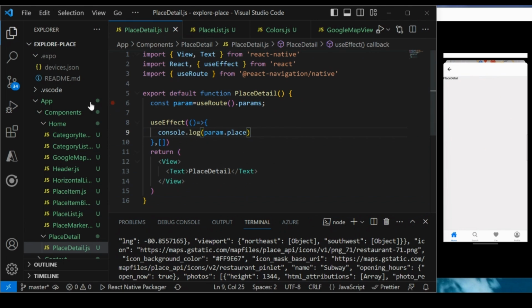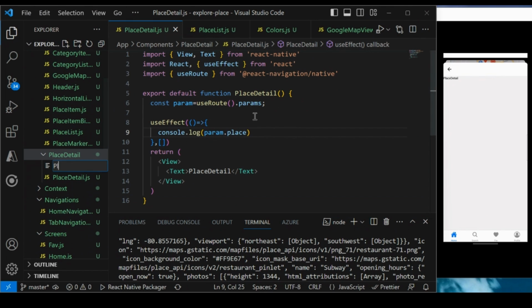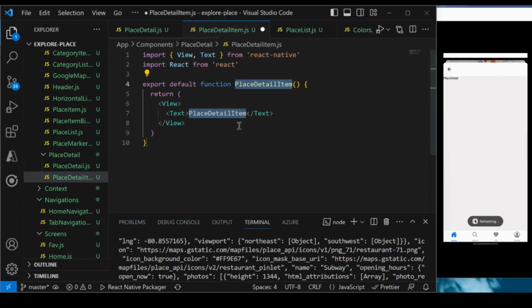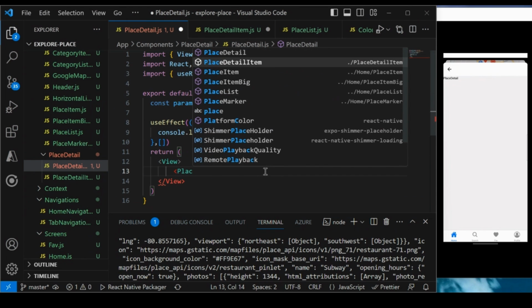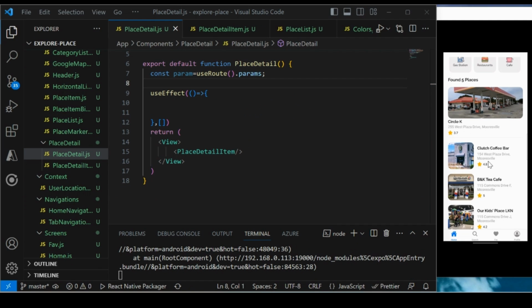So what I will do is create a new file inside the place detail folder called placeDetailItem.js. Add the default template. Make sure to import this template inside this place detail item and save everything. Now we have the place information.